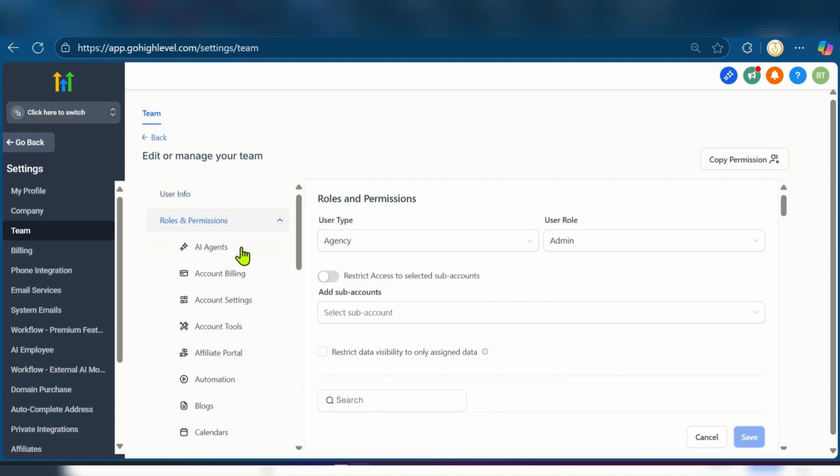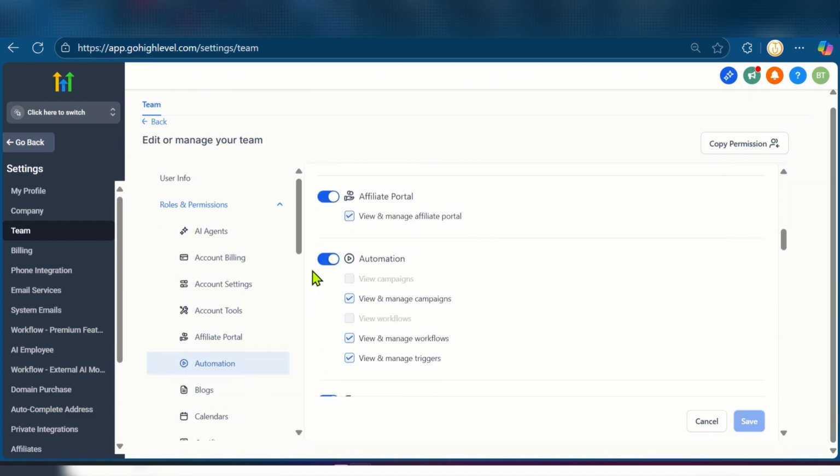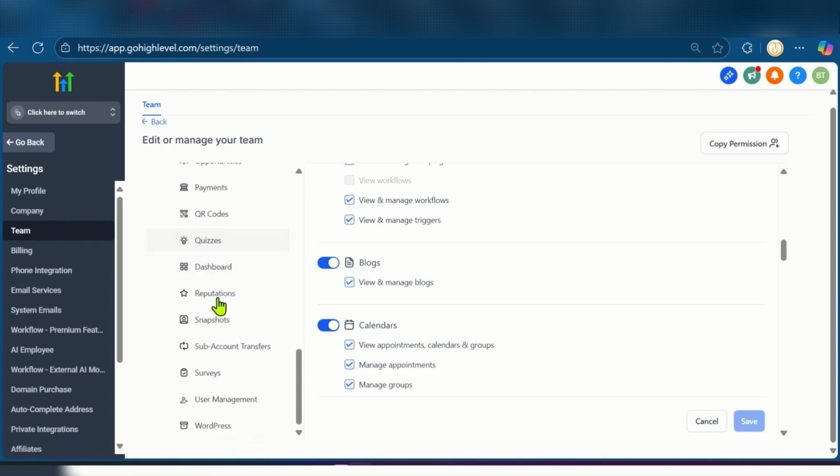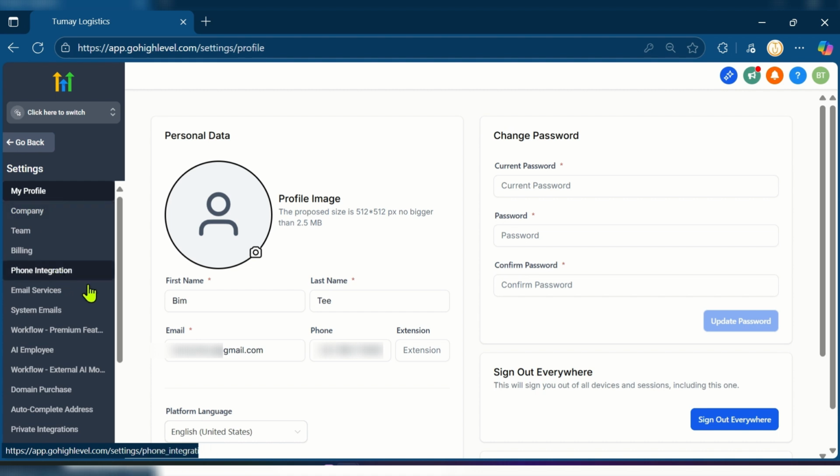Now, once you click on roles and permission, you're going to see a list of options where you can actually apply certain roles or permissions to the team members. For example, if you're talking about automation, you can come over to automation, click on it, and then authorize this user to have rights for automation, such as viewing and managing campaigns, view and manage workflows, or you can view and manage triggers. So basically, these are the different options that are available if you're working with a team to make things more seamless and improve your workflow. We'll encourage you to go into these settings to have more of a hands-on view on your GoHighLevel settings.